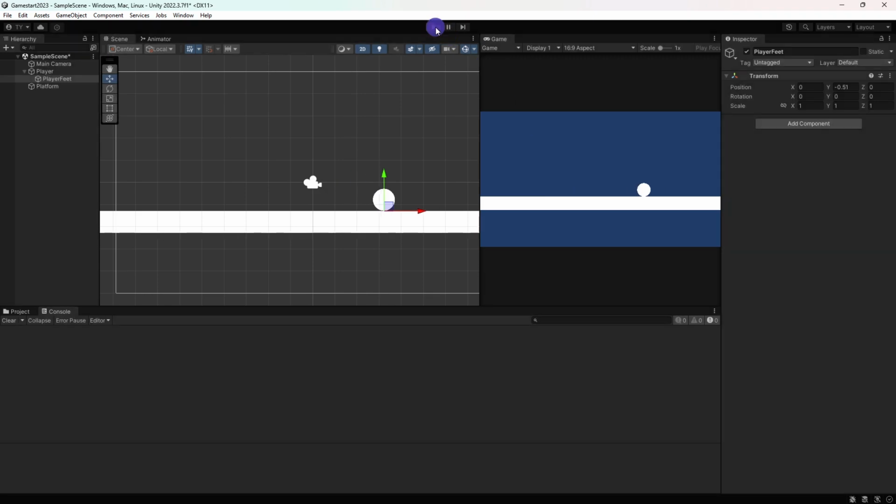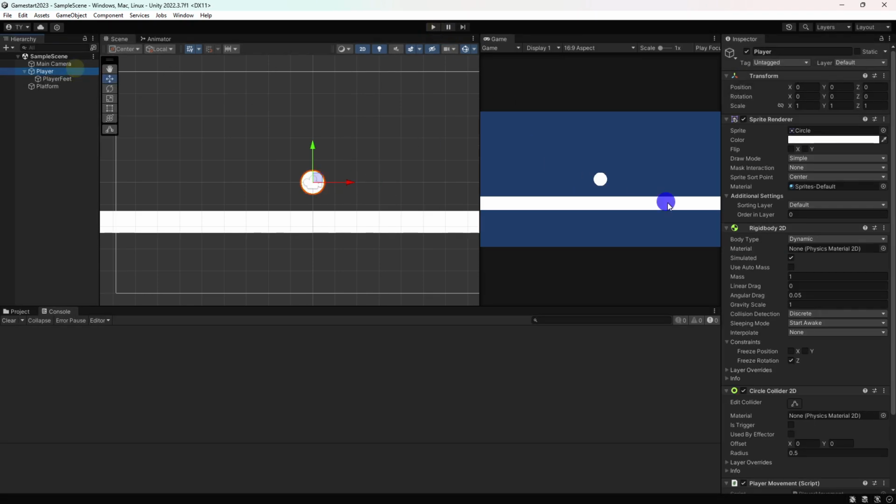Magic. Okay, so let's just recap what we did. We select player, we go to rigid body 2D. There is something called constraints here, that is almost at the bottom of the component. Click on it, it's a drop down, and you click on freeze rotation. And you see a checkbox. You can see it? Yes? Good.